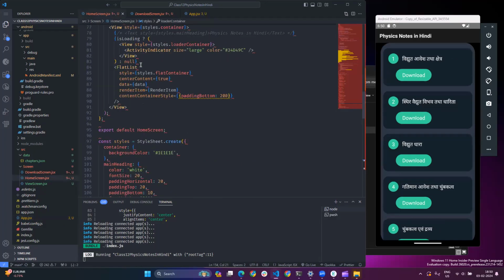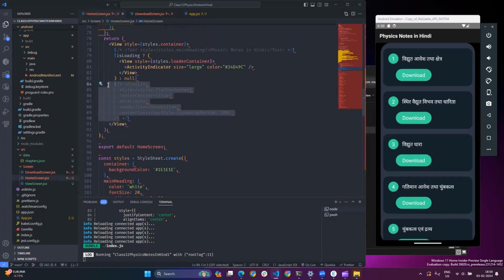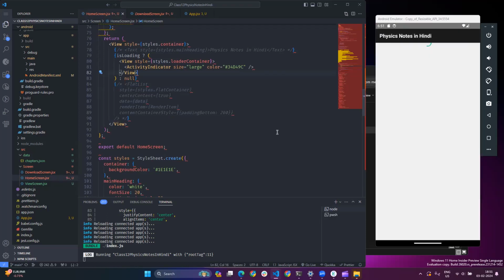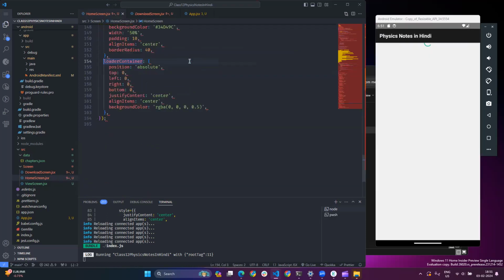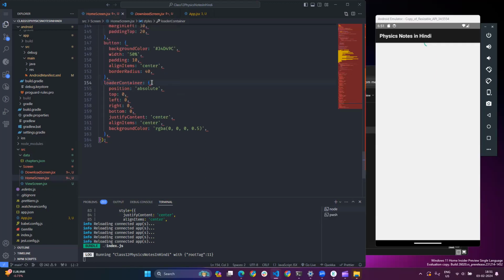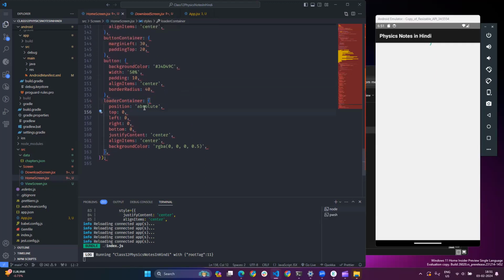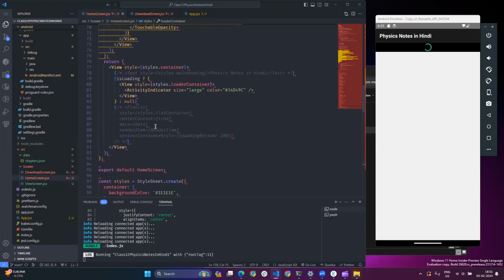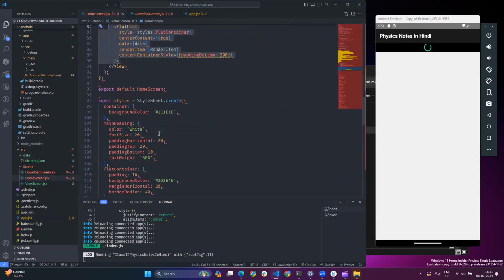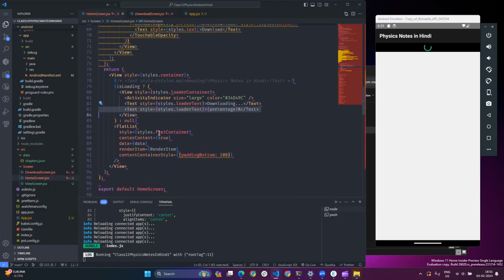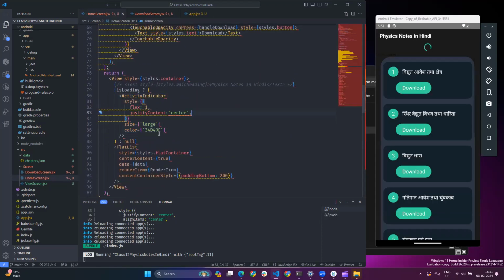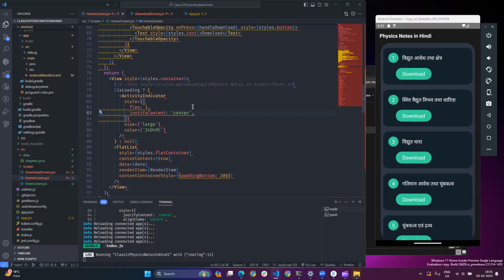Cool, cool. So I was here. Let me comment this flat list for now. Position absolute, position relative, if we do, no problem. Let me do it as it was. Let's undo quickly, as it was supposed to be.